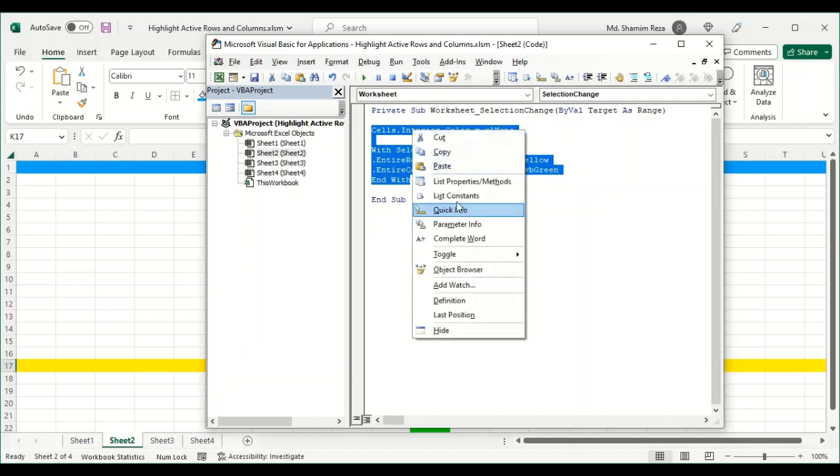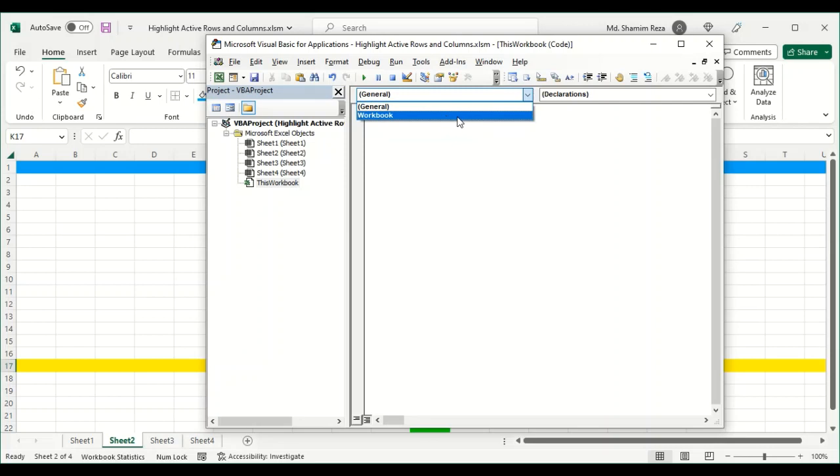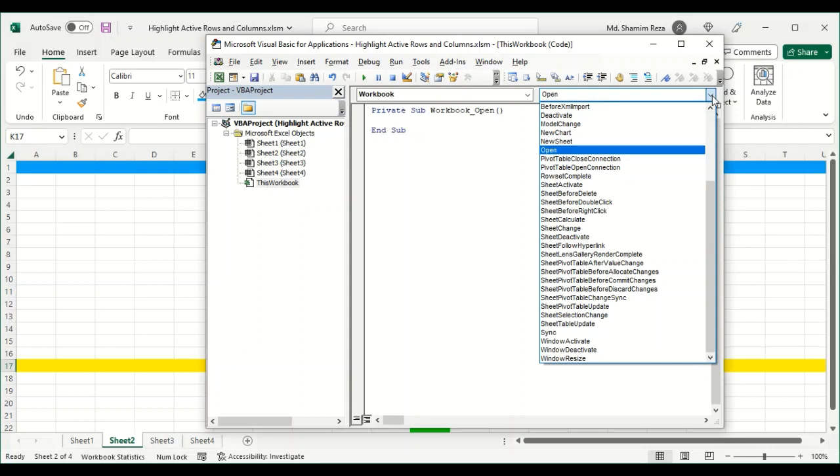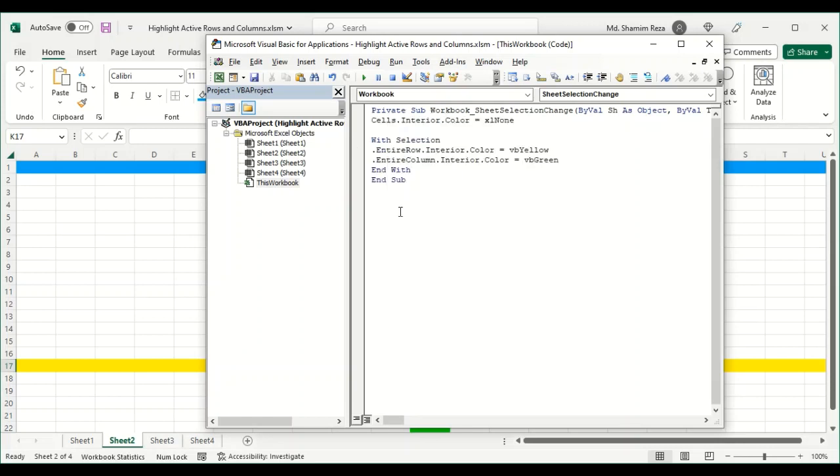Okay, then double click on this workbook. Now click on workbook and then choose the sheet selection change event. Okay, we don't need the first event, workbook open event, so you can just delete it, and then you can just paste the copied code here. Okay, so cells.interior color, everything will be the same. Now click on the save icon.